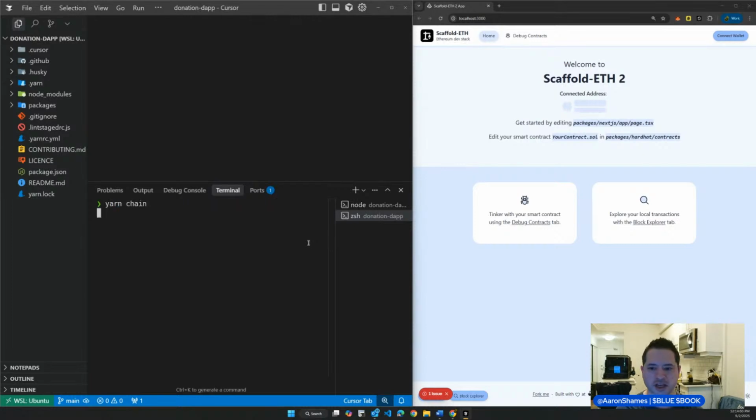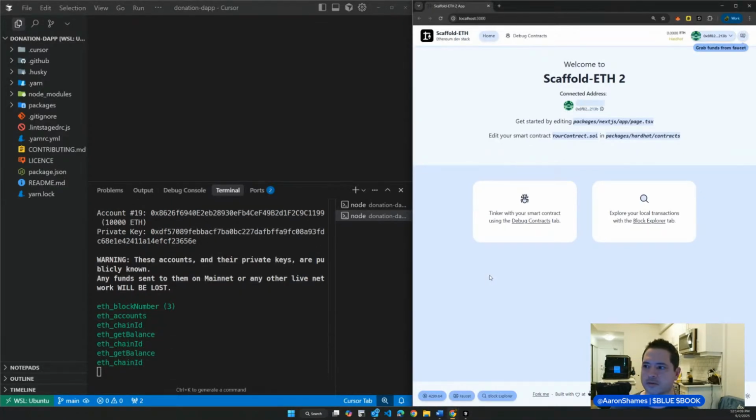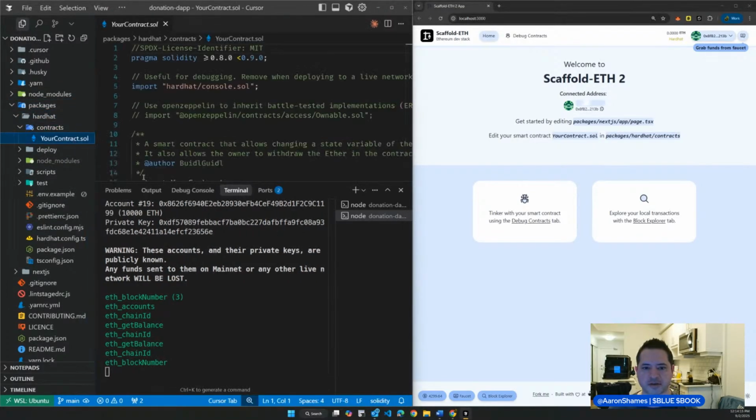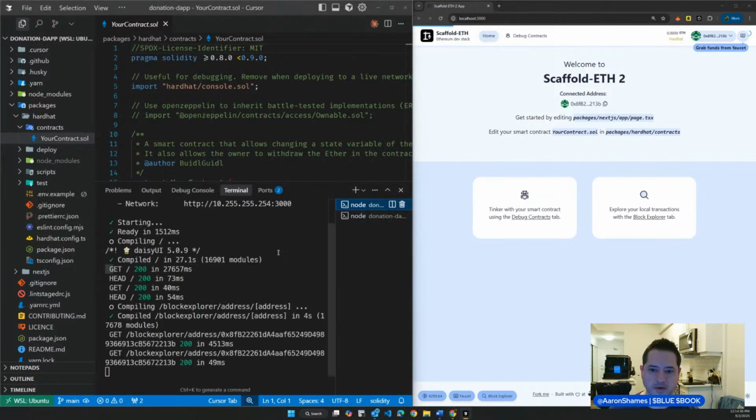So we can just go yarn chain, and that's going to start up a local chain here for us. So that's done. I think this works now. Oh, we probably need to, so this comes with a demo smart contract, just called your contract. I think it might want us to deploy that, but we'll leave that alone for now. But you can see that everything's all set up and running. We've got our wallet connected. This is not actually our wallet. This is just a demo wallet that's part of the whole development environment here.